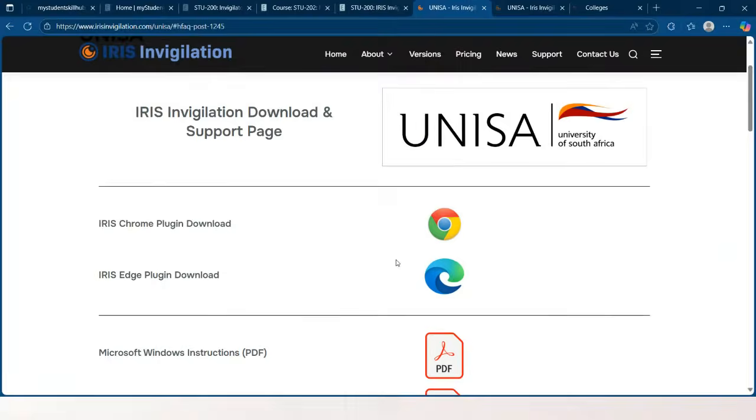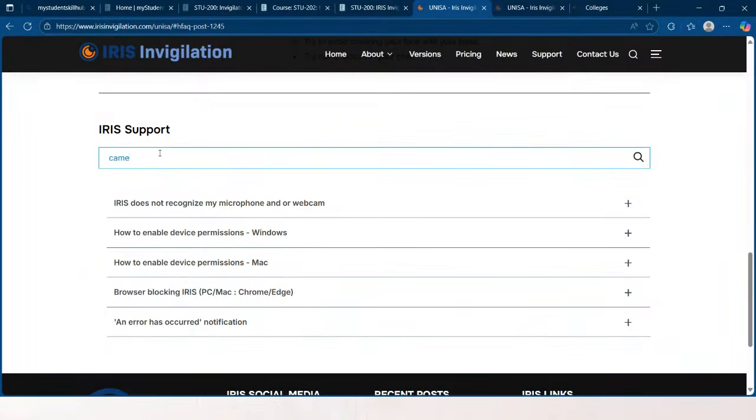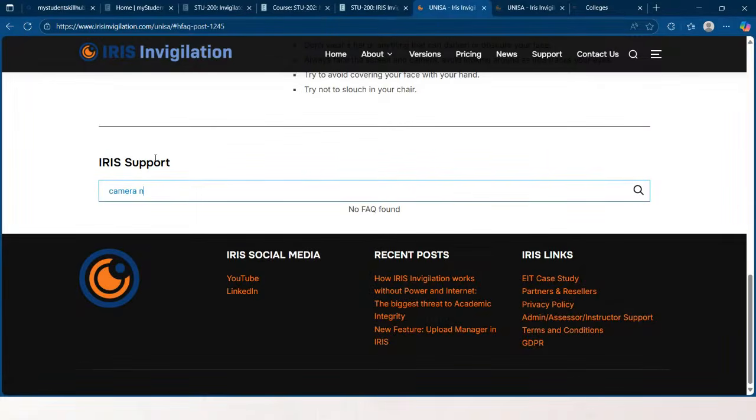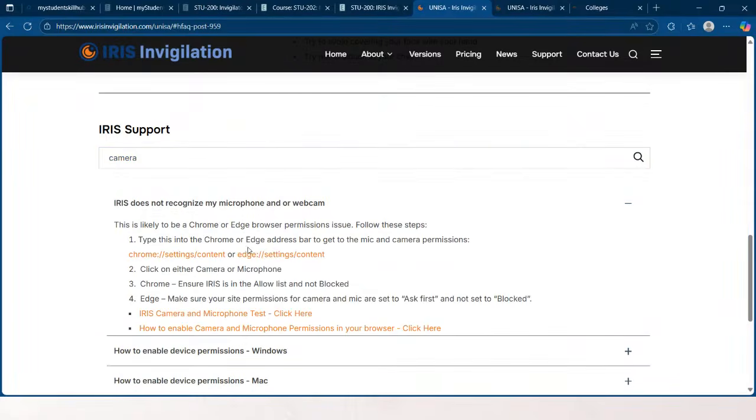Now from this page, another one that I also want to highlight with the support is, for instance, camera not working. Let's say camera here. So Iris does not recognize my microphone or webcam. It gives you exactly the steps to do if that is not working on your device.